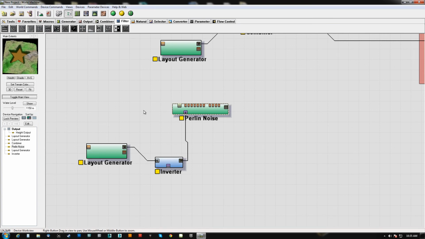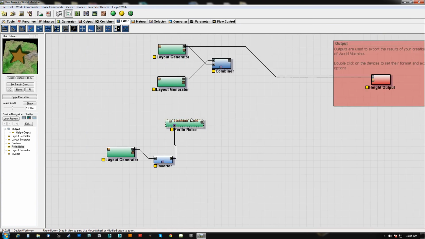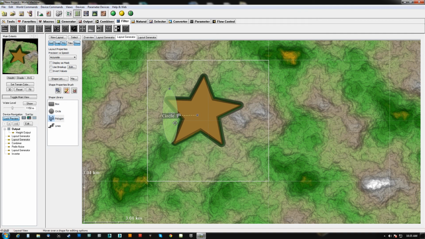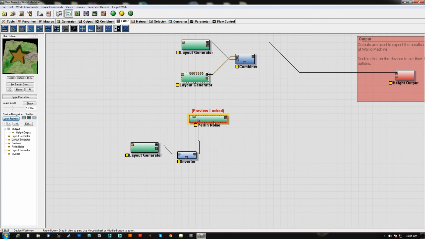Okay, so there's masks. Now the other thing that we can do is, if I want to play with this layout, but I want to see it in this view here, I can click this and either right click and say lock preview on device, or I can just hit F. Now even if I click on these other things, if I make a change in this layout generator, I'm not going to see anything because my preview is locked on that star piece. It's locked right here.